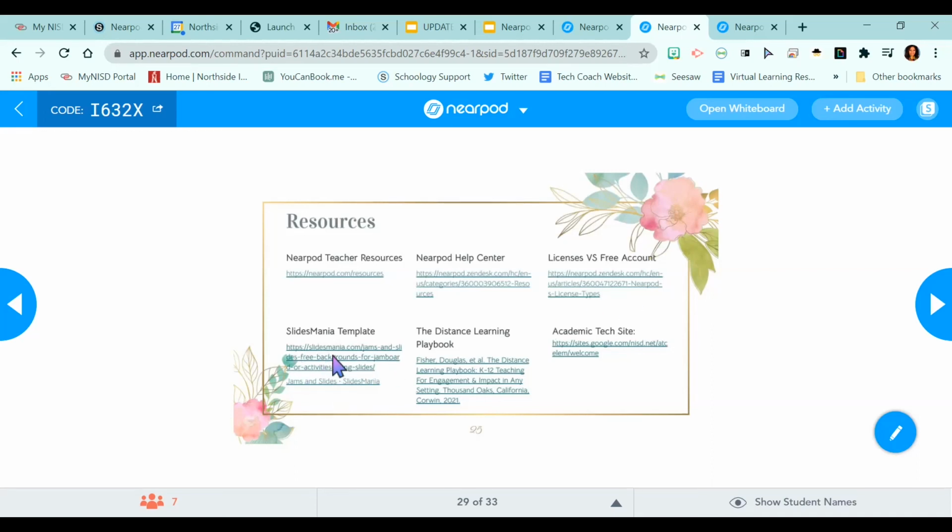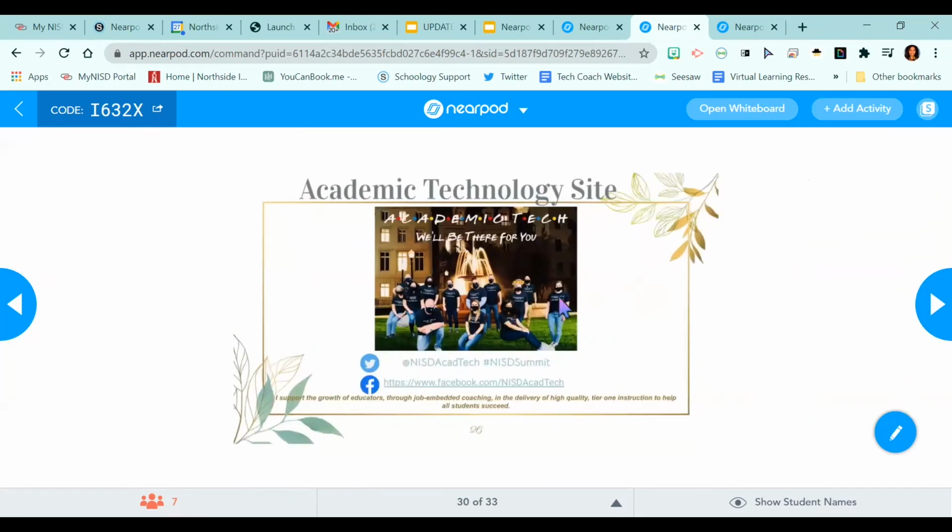And then I just put in here my resource of where I got this pretty slides template, because I'm not like Gilbert and I did not create this pretty slides template. I got it from Slides Mania. And here is information about the distance learning playbook and the academic tech site. And that's what's going to be on this one.